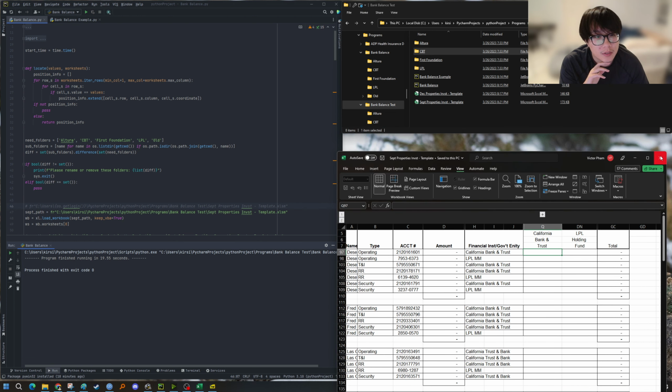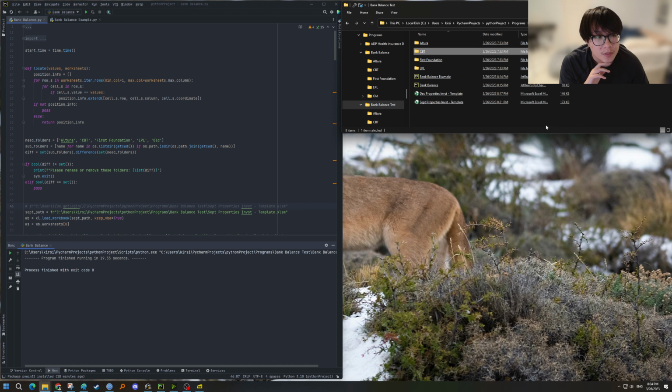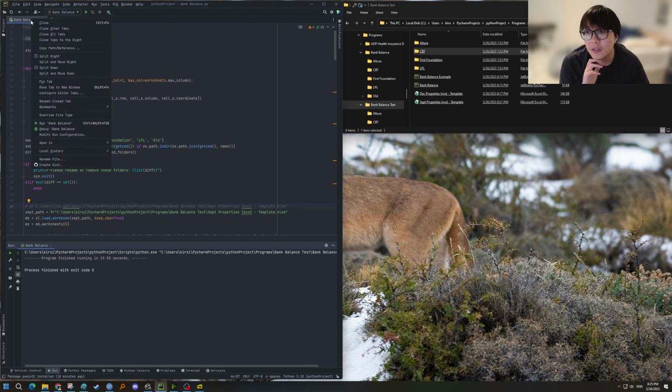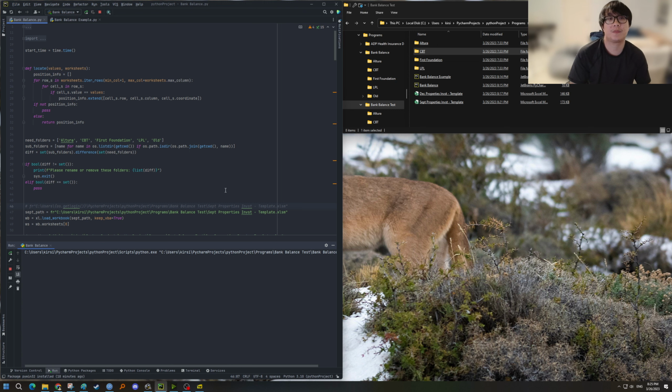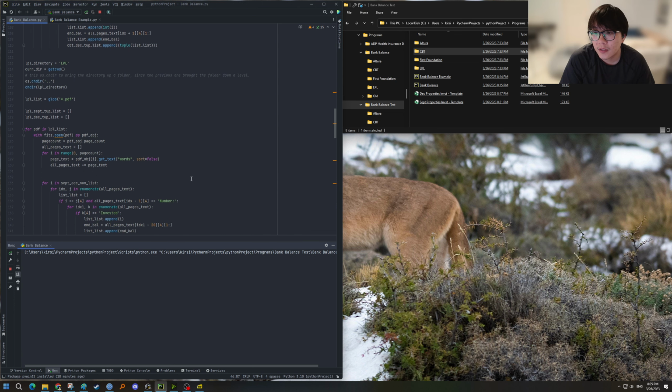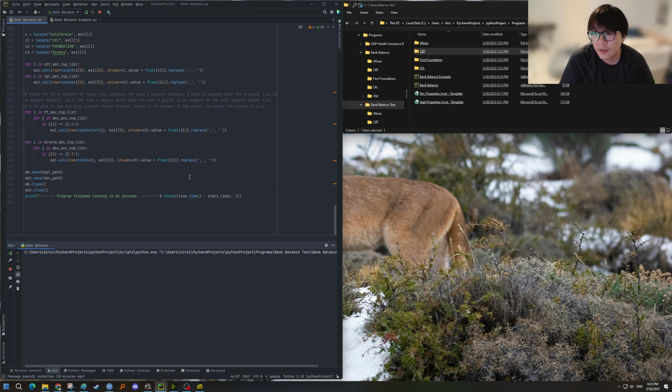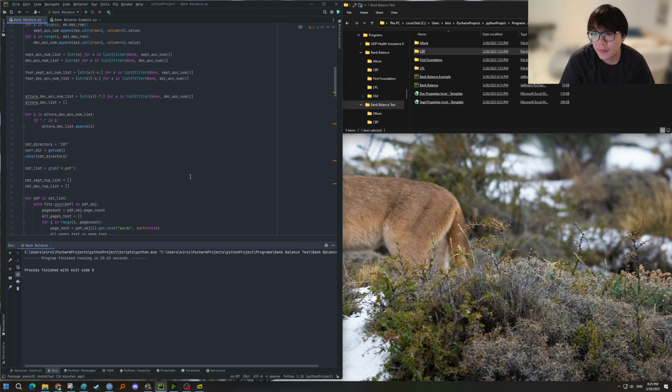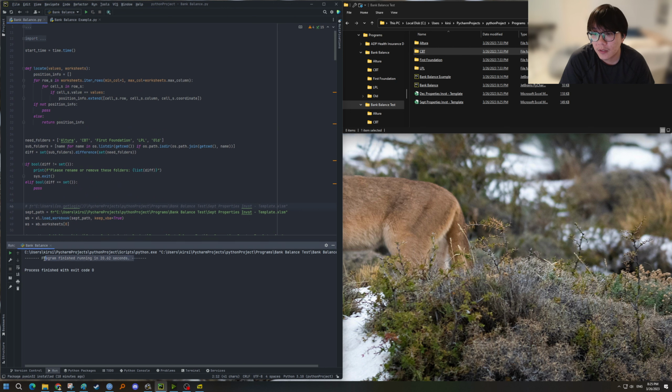So I'm going to close out these PDF files, and here's my script. I'm just going to go ahead and run it first. So here we go. This should take a few seconds. This is the whole script right here. Alright, it finished in about 20 seconds.